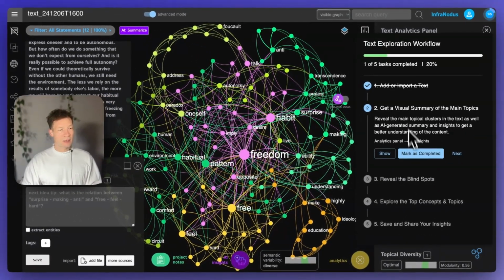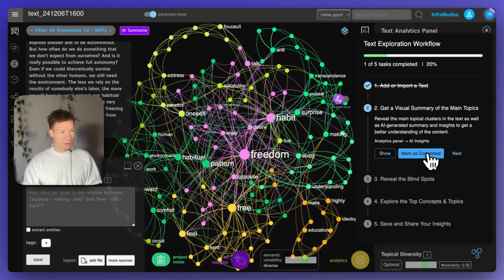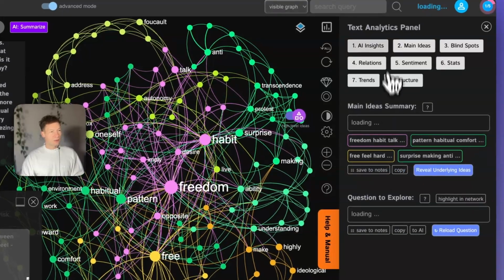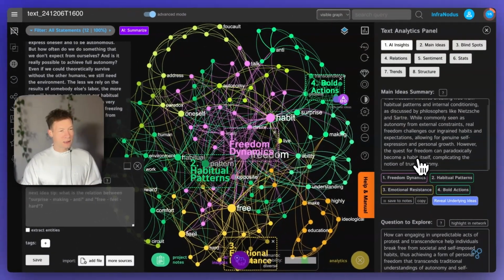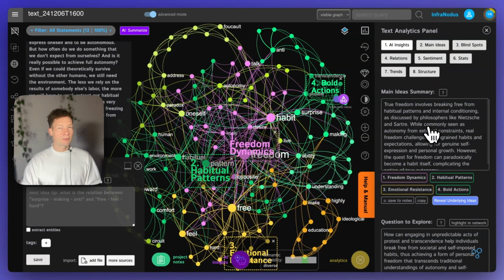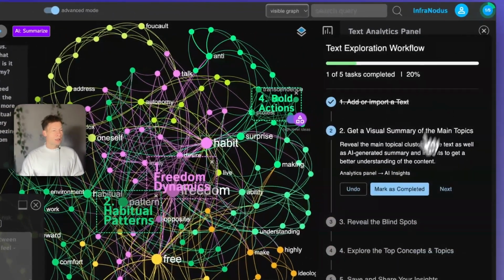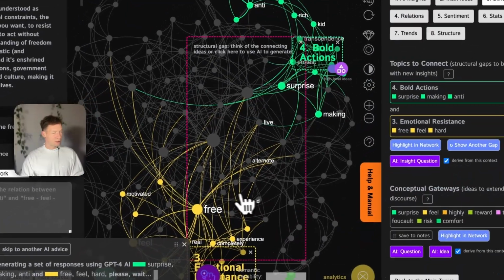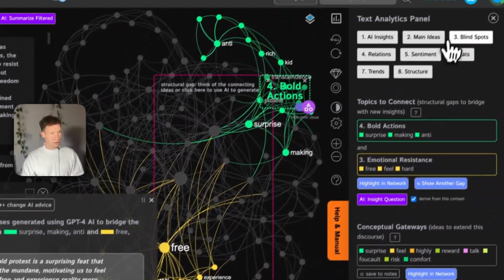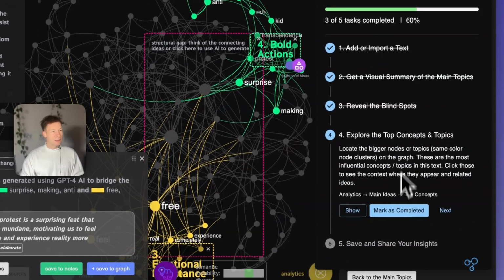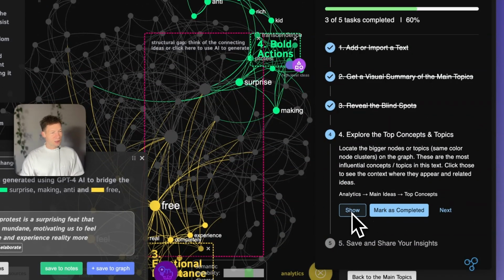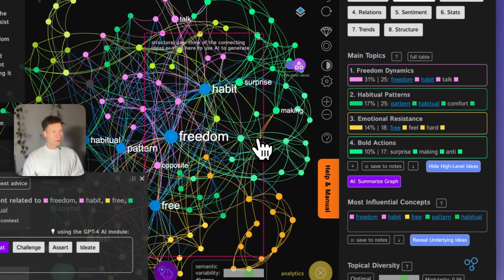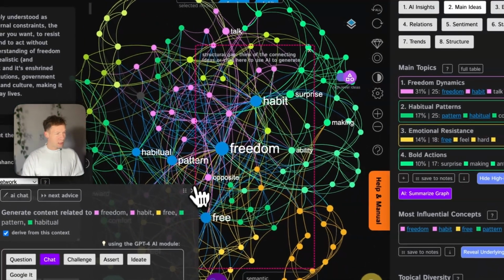Then it tells you, okay, now you can get a visual summary of the main topics. So in fact, you also have this AI Insights panel here that gives you a summary of all the ideas and the main topics as well, right? And then you mark it as complete. So then you reveal the blind spots, which we've done here, and generate an interesting research question in connection to it, and then explore top concepts and topics, which is what I did at the beginning. Normally, if you just start to use InfraNodus, probably it's best to do it towards the end, right?